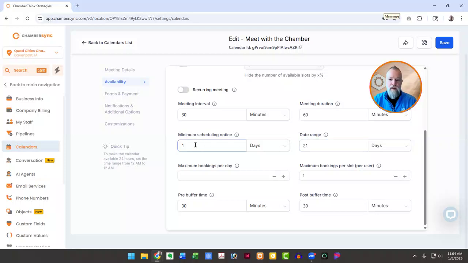On the minimum side, this is what we call the no surprises clause here. The minimum scheduling notice is 1 day, which means you won't be able to schedule on my calendar for tomorrow. If today is Wednesday, you could schedule for Friday or next week. So no one's going to be able to schedule tomorrow. You can change this if you like, but I recommend just leaving it right there.